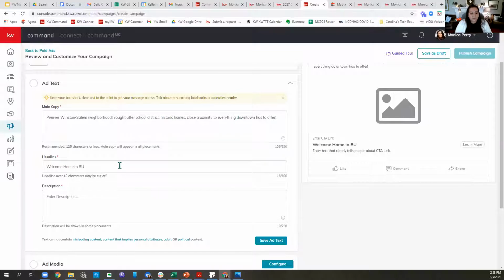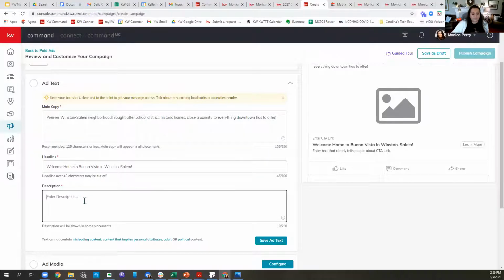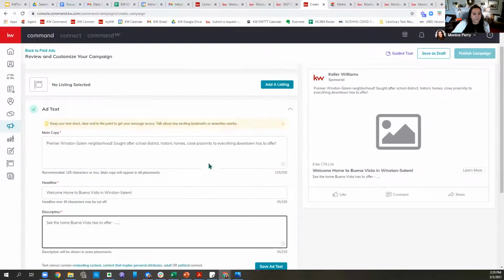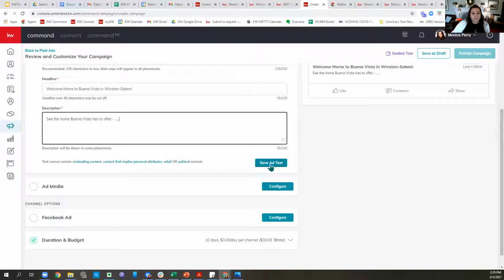Welcome home to Buena Vista, Winston-Salem. Okay. See the homes Buena Vista has to offer. Blah, blah, blah, blah. Right? Fluffy. Make it sound pretty and wonderful. Cool? Save add text.